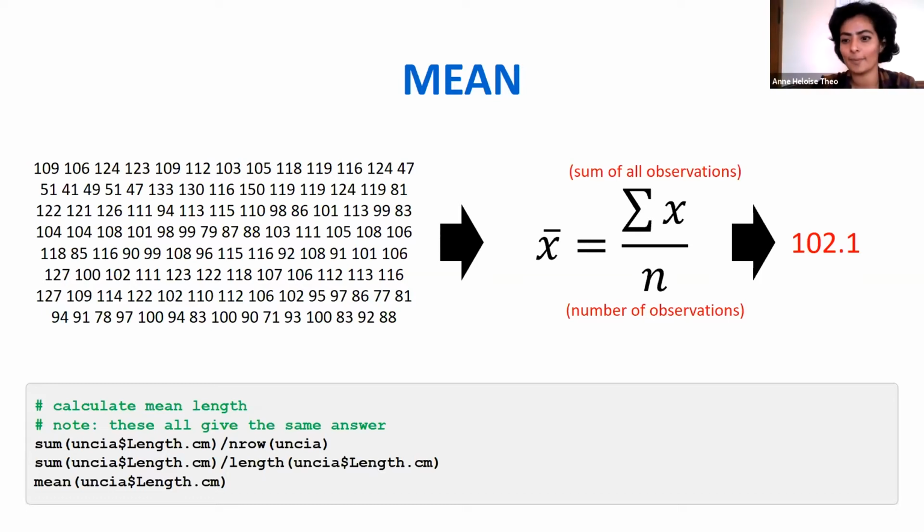Ranjana got it. Yeah. Nice. Okay. Mean of Uncia in the fourth column. Very good. Yeah. Basically, square brackets fourth column is just another way of, like Guillaume said, referring to Uncia$length.cm. Yeah. They're doing the same thing, just different ways of doing it.